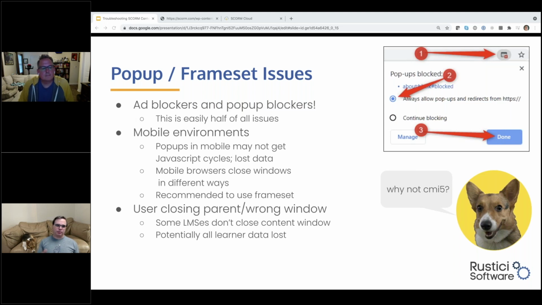SCORM makes a fair number of choices that encourage pop-up usage, but the last 15, 20 years on the internet showed us that if we allow pop-ups to run rampant, everybody's going to use them for super bad things. So even though SCORM and e-learning may have had good intentions, the rest of the world got really crabby about pop-ups. So we can't just blindly rely on pop-ups working anymore.